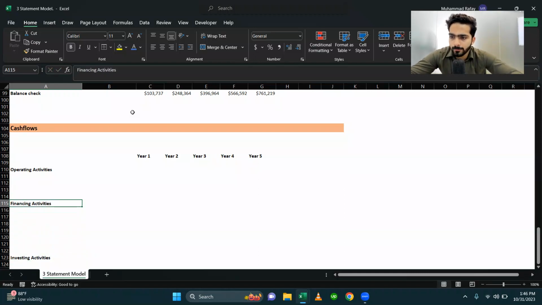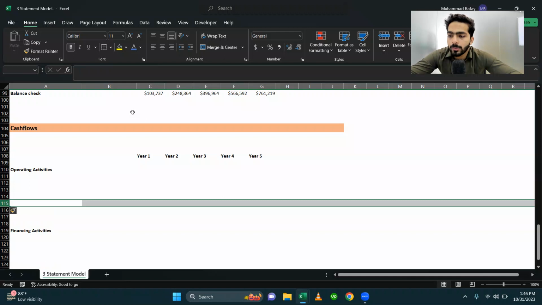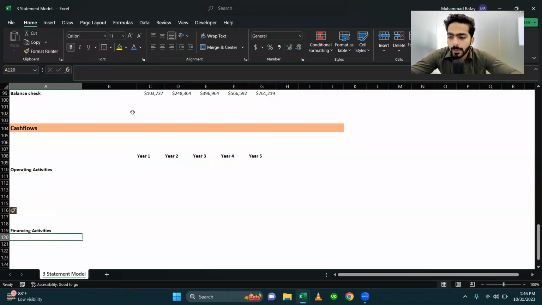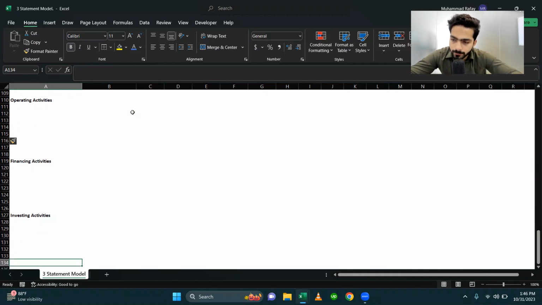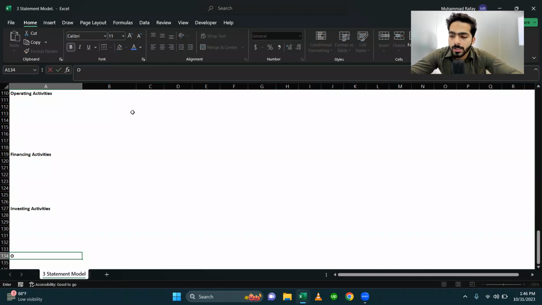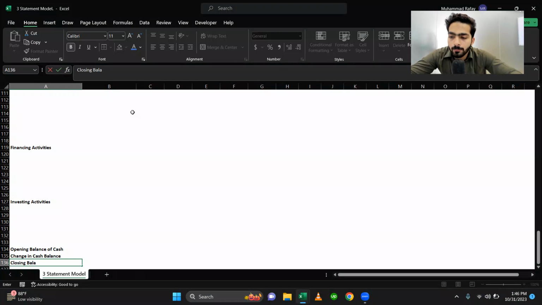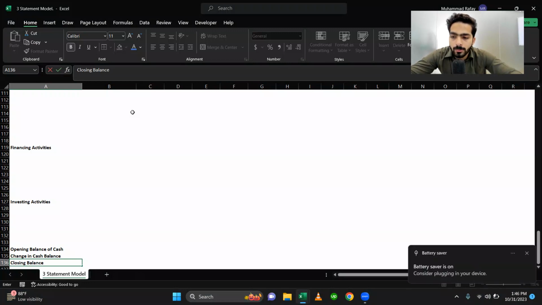So how much money we will be making over using our operation, using our financing, and investing. And then using all of these, we will calculate three things: opening balance of cash, change in cash balance, and then closing balance of cash. The closing balance of cash will be the part of statement of financial position.